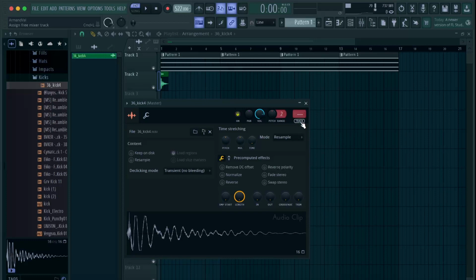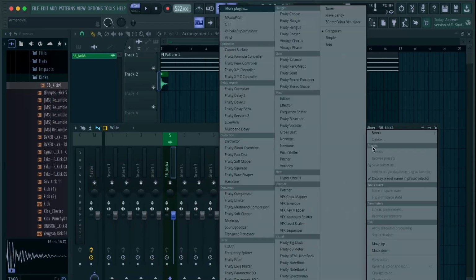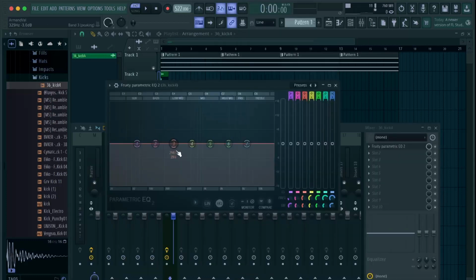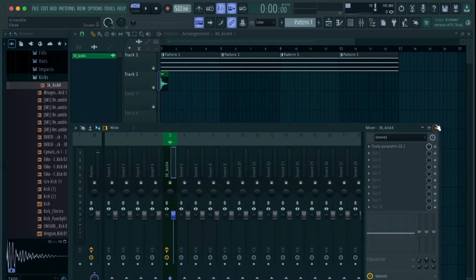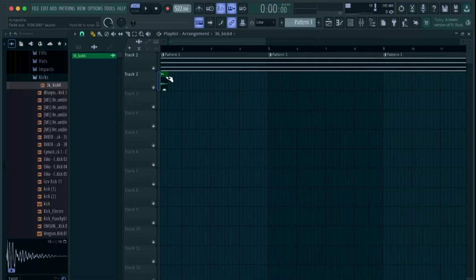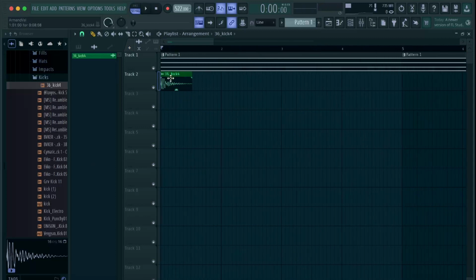Let's assign that to a mixer track, and let's add EQ to that. Take the 3 knob, move it like that. Take the 7 knob, move it like that. Now listen to it. Doesn't it just sound so much more full? Now we arrange these into a loop.